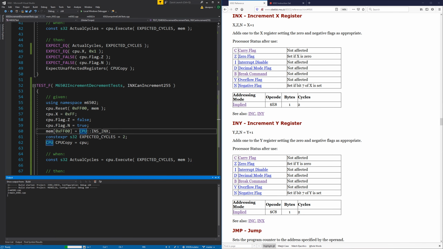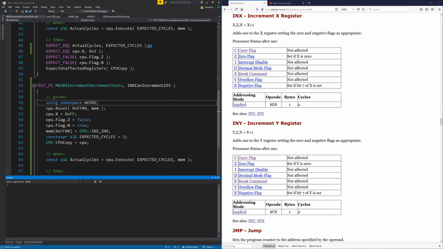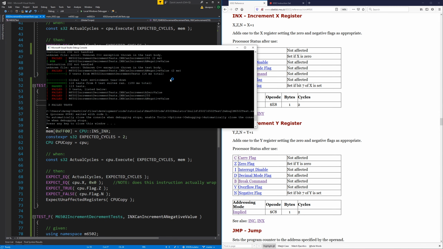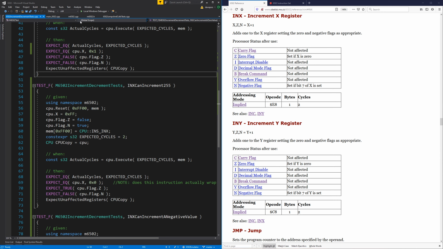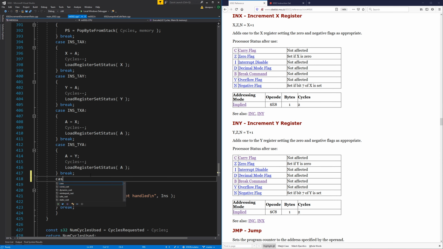Right, let's see if that builds. Which it does, and I should have 3 failing tests. Which I do. So I'm going to go ahead now, and like I said, I'm going to implement these one by one, and I'm just going to put this one in right now. So this one is increment X.